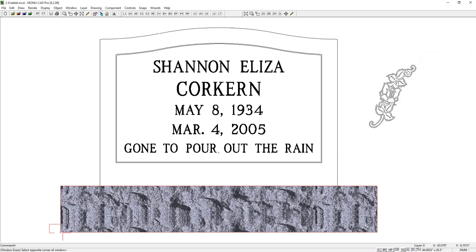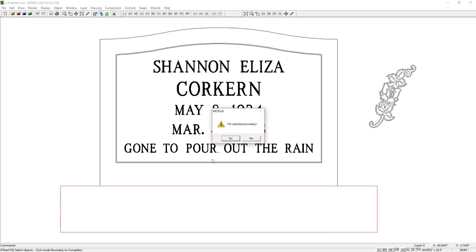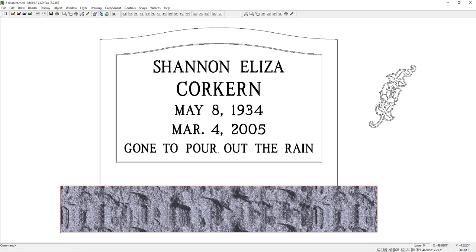We can also fill this area with a fitted fill, which is FF. We choose the lines that make up this area, which is difficult if you were doing this flower, but not so difficult doing this base. So we choose our top, our sides, and our bottom, and there we go. Again, we can choose whichever group we want. And we'll OK that, and we have our base done.